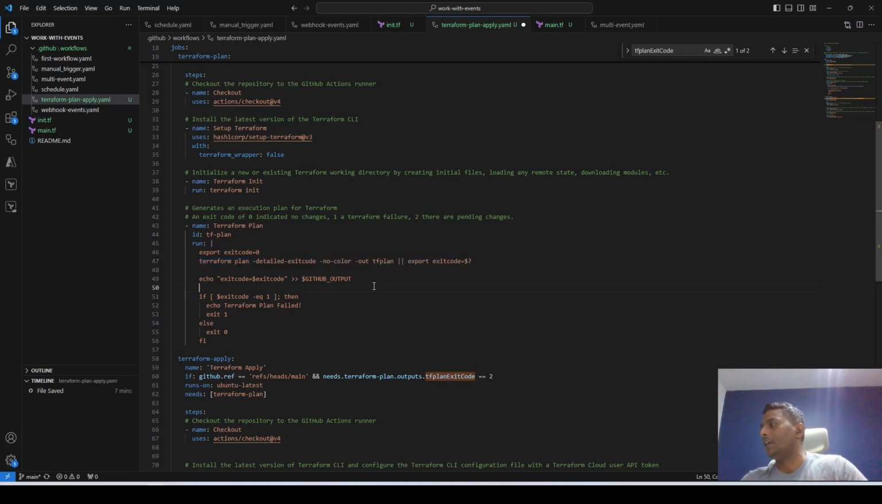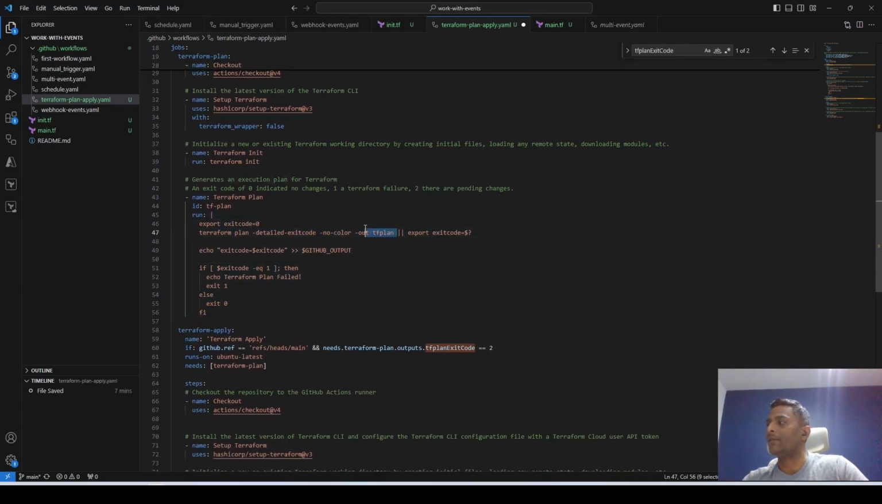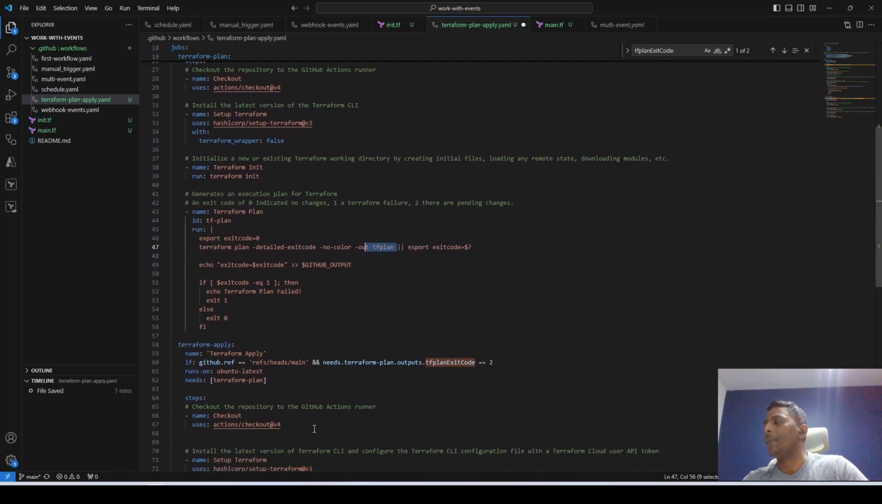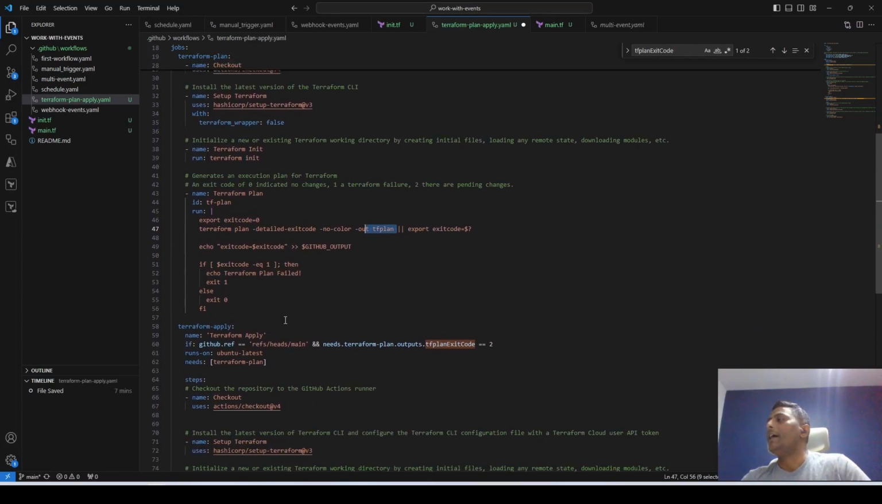I think the previous code we had actually used that TF plan on the apply, but I have removed all that because it may become too much in the initial stages. So we are using Terraform plan. We are echoing the exit code, and if it's failed, then we are exiting with 1. Otherwise, we are exiting 0.